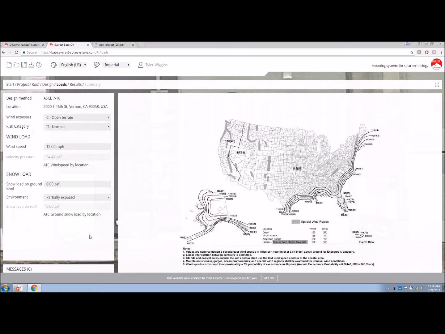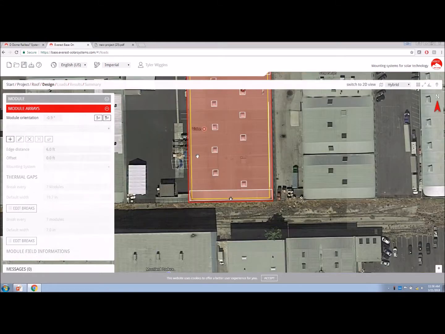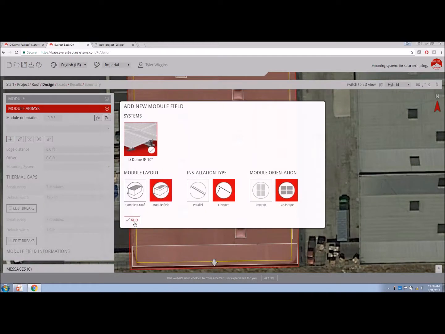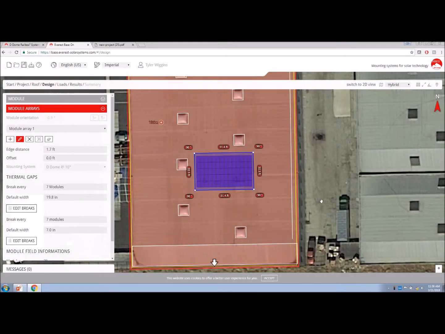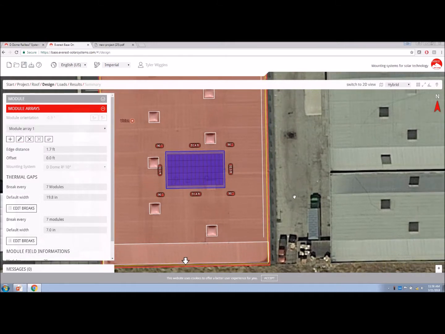So we'll look at a very quick example here. I'm just going to delete everything I have just to show you how higher wind speeds will affect this. I'm just going to add a small array in the center of the roof. There's no limitation with regard to installing the system in hurricane areas. I'll say that right off the bat.